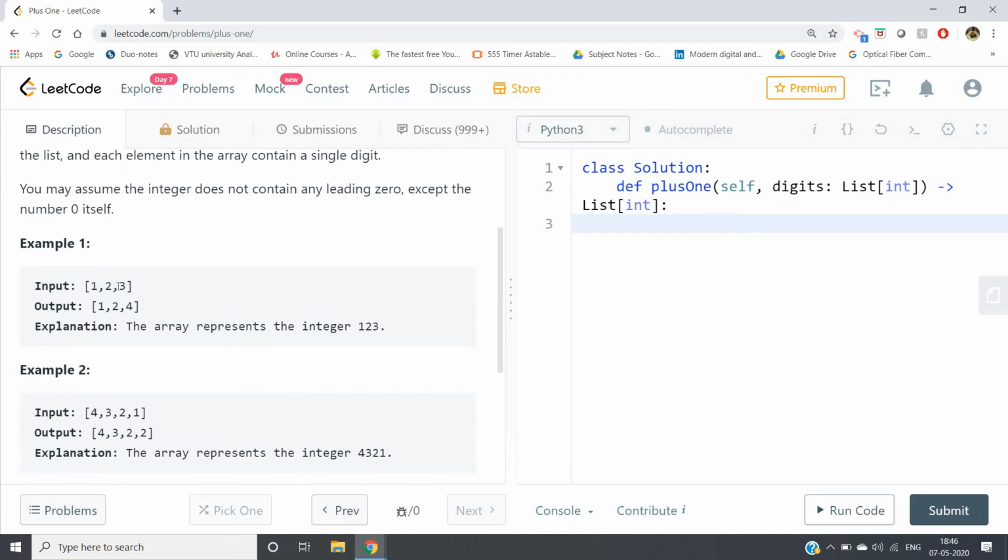Suppose, for example, 1, 2, 3. The most significant digit is the head of the list, that is 1. So my input integer number is 123. If we add 1 to it, we will get 124. So the output is 1, 2, 4. The explanation is clearly written: the array represents the integer 123.